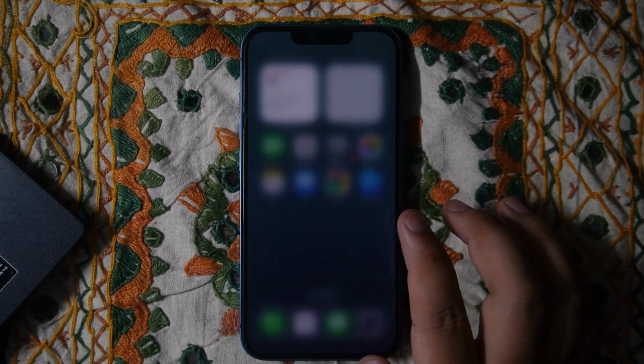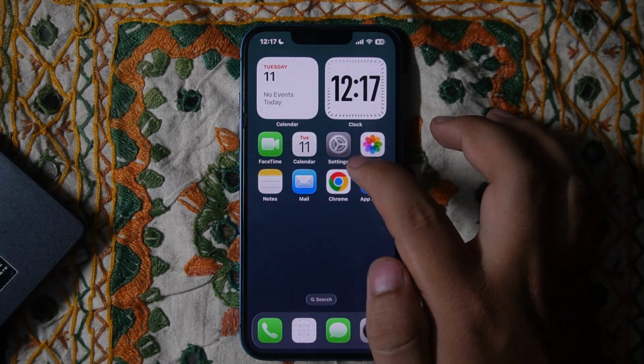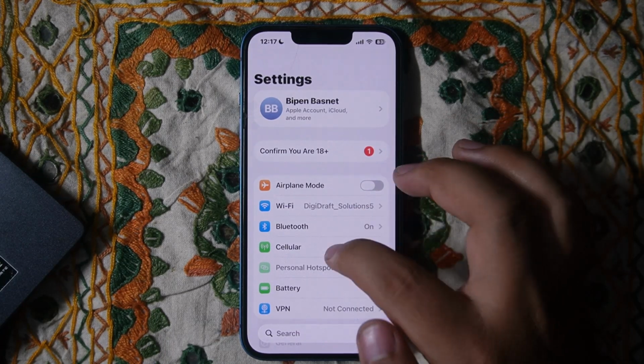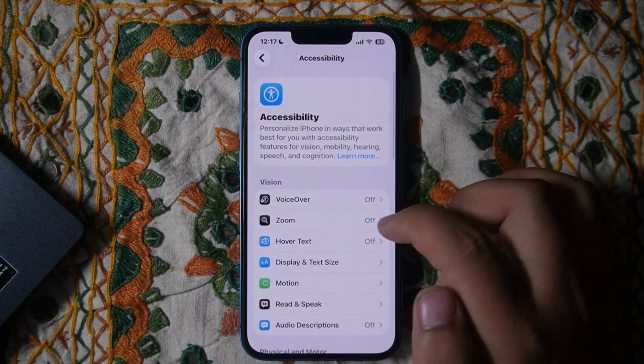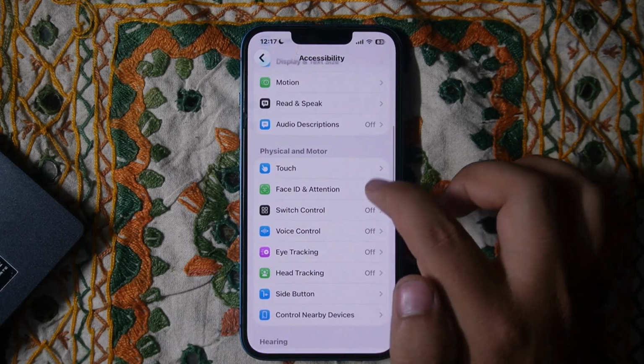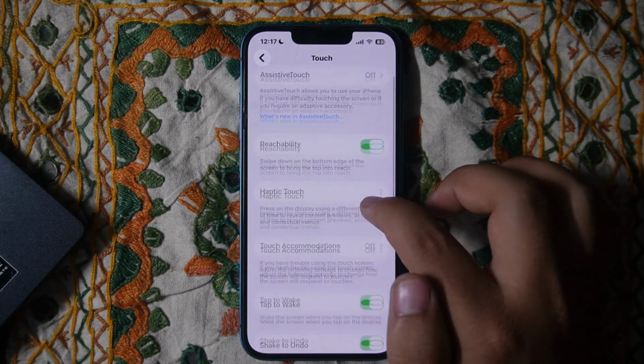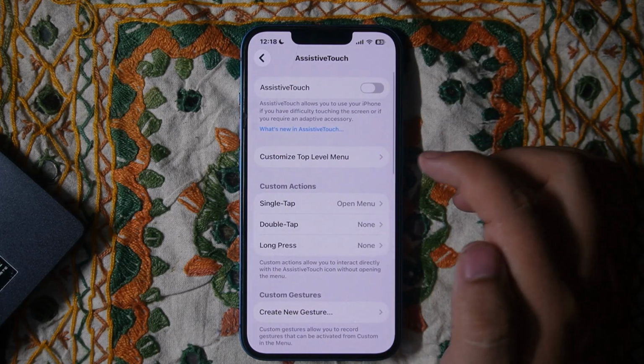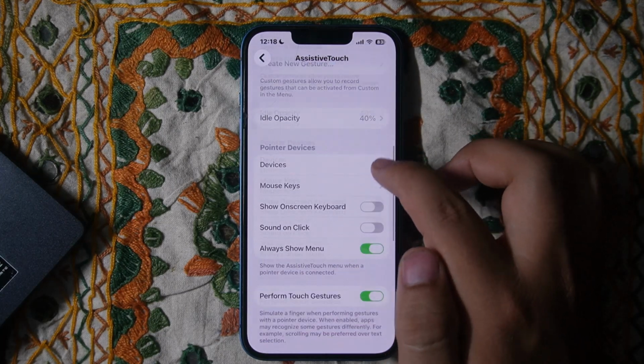Now, how you can enable it, you can head into settings. Once you head into settings, what you want to do is head over into accessibility. From here, you want to scroll down and find the touch option. Once under touch, you want to find assistive touch. It should be at the top, and here you should be able to see various options.